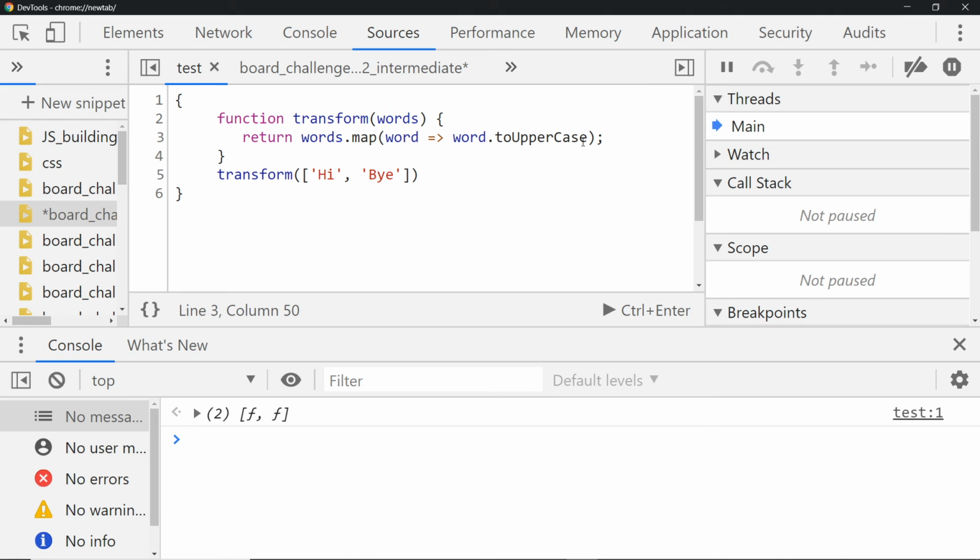Okay, so now if we fix this, now we are invoking it, right. The second question was, what is this going to return? So it's going to return hi toUpperCase and bye toUpperCase.